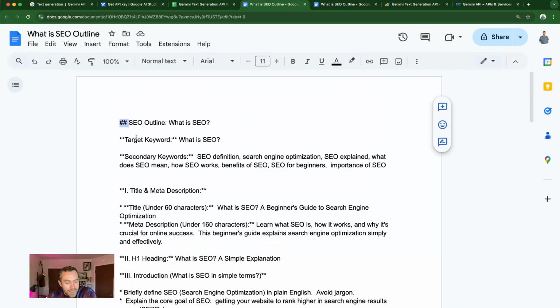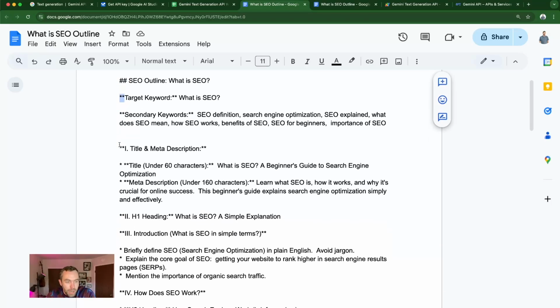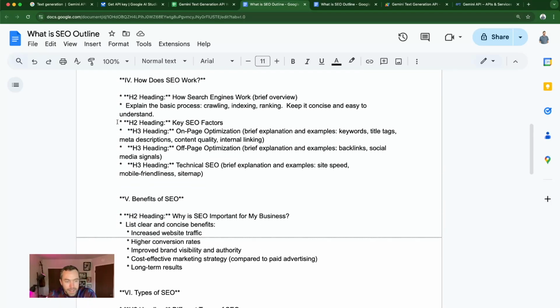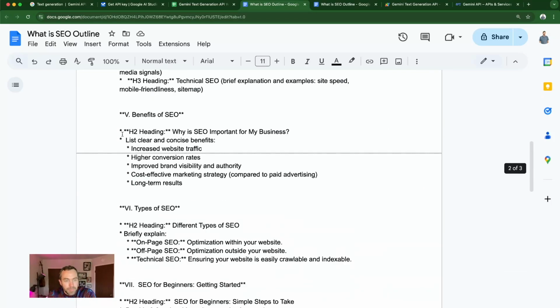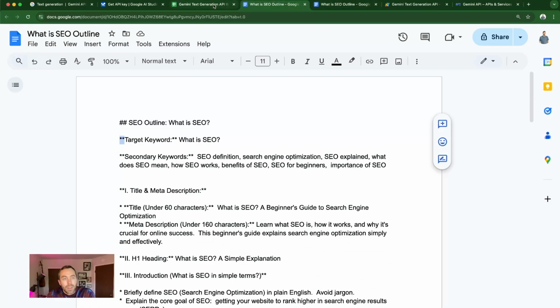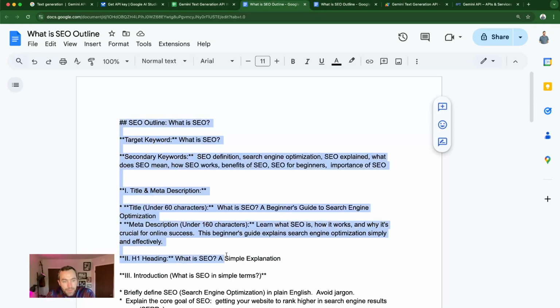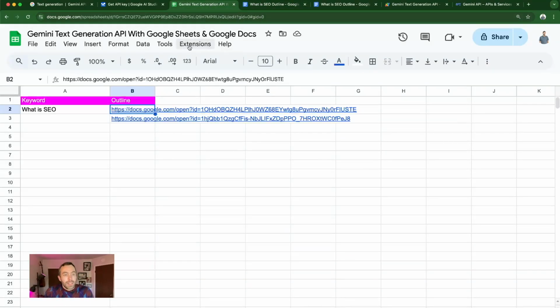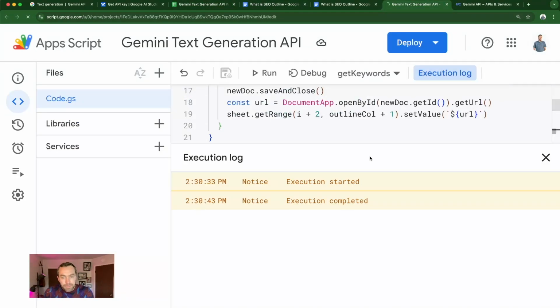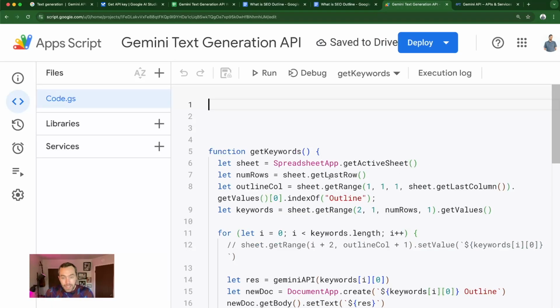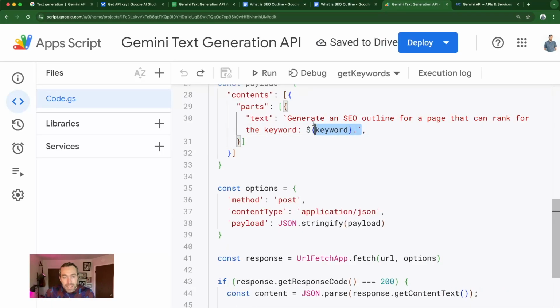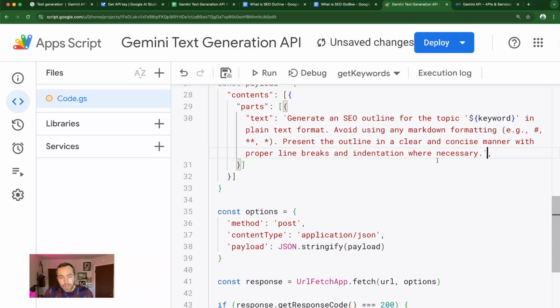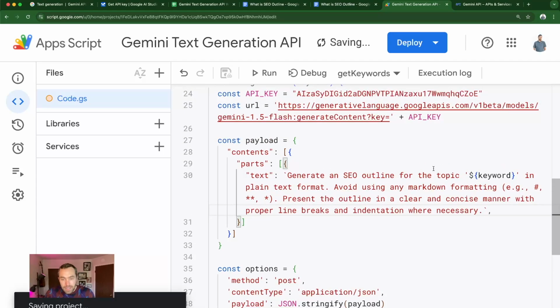It generated an outline document, but this is like markdown. It should be bolding and making headers, but that's not ideal. So you could potentially reformat this. You could also just tailor the prompt to be a little bit more clear and actually tell it not to do that. I'm going to paste in a prompt that should help avoid that. I actually explicitly say avoid using markdown formatting. So I'm going to Command S, save that.